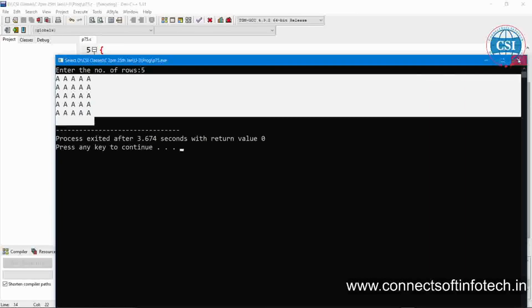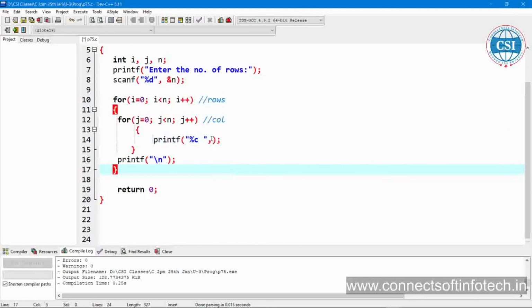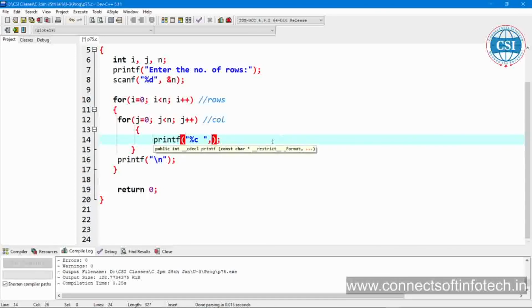Okay, but I don't want to specify that character. Then how will it be printed? You can see here percent %c you can give. And do you know the ASCII value of capital A? What is the ASCII value of capital A? That is 65. So give here 65.